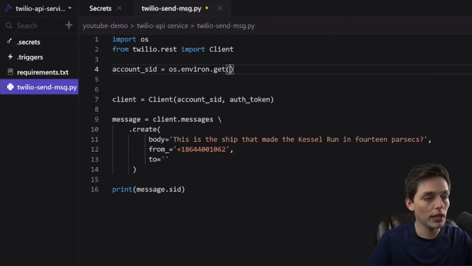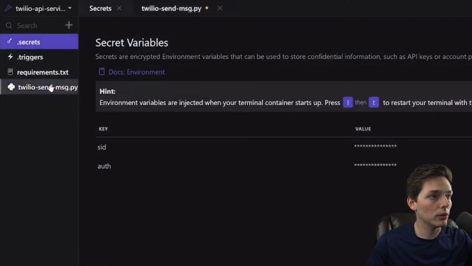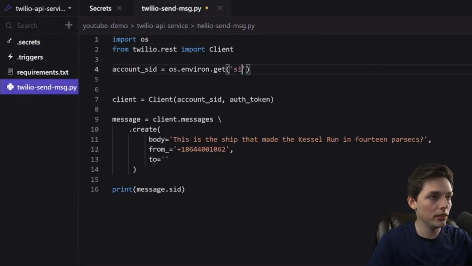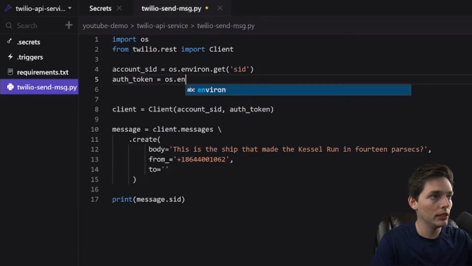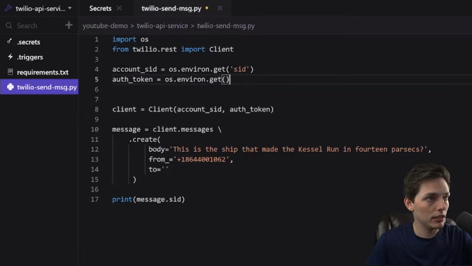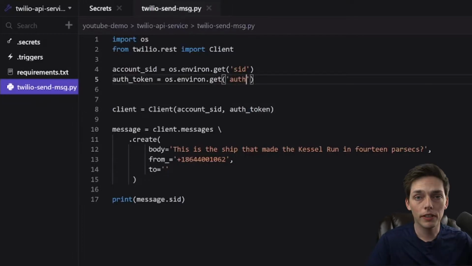So os.environ.get, and then whatever we name that secret. I believe ours was just SID, and it was. So we will use that here. We'll do the same thing for the auth token. So environ.get, and ours was just called auth. Perfect. So we've already set up secrets, and now we can just send a message to whoever we want.